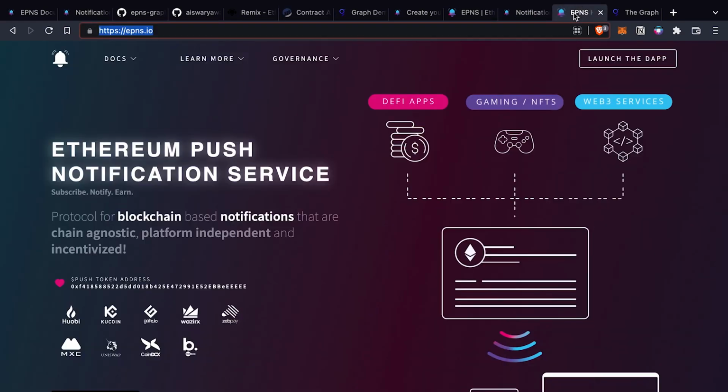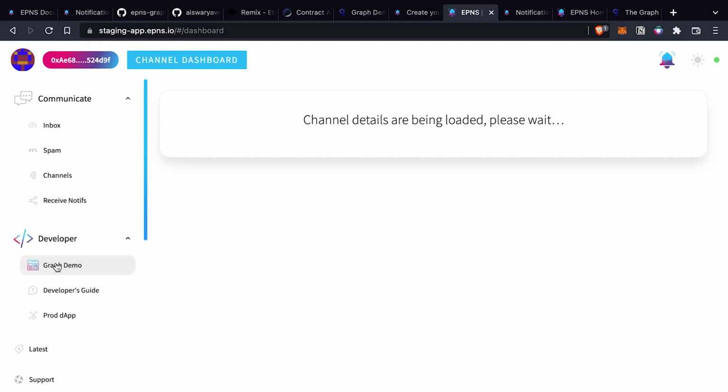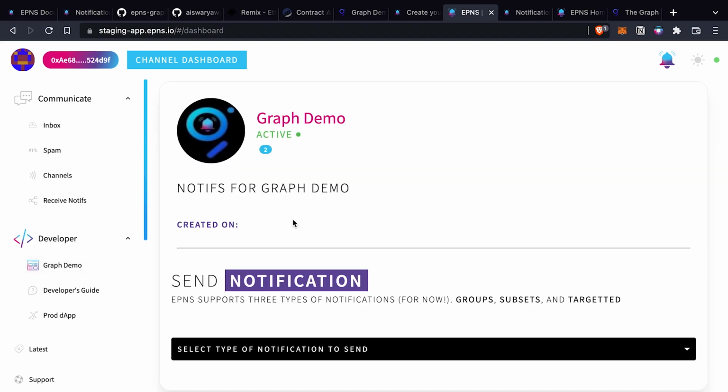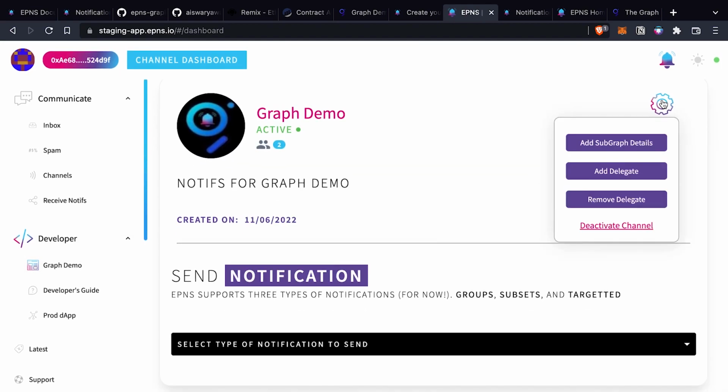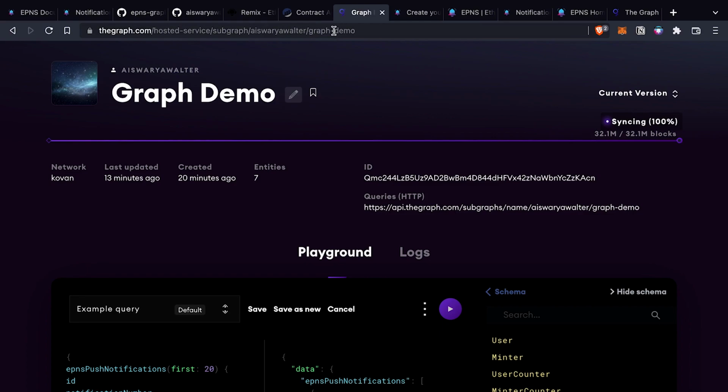Now let's go back to the remaining step that we wanted to do. All right, so this is the channel owner. This is the channel dashboard. Yeah, and here in settings, you can see add subgraph details. Now it is in this form that we need to fill the subgraph details. Now the subgraph ID is your GitHub name slash subgraph name, which you can see from here, Shreewalter slash graph demo.